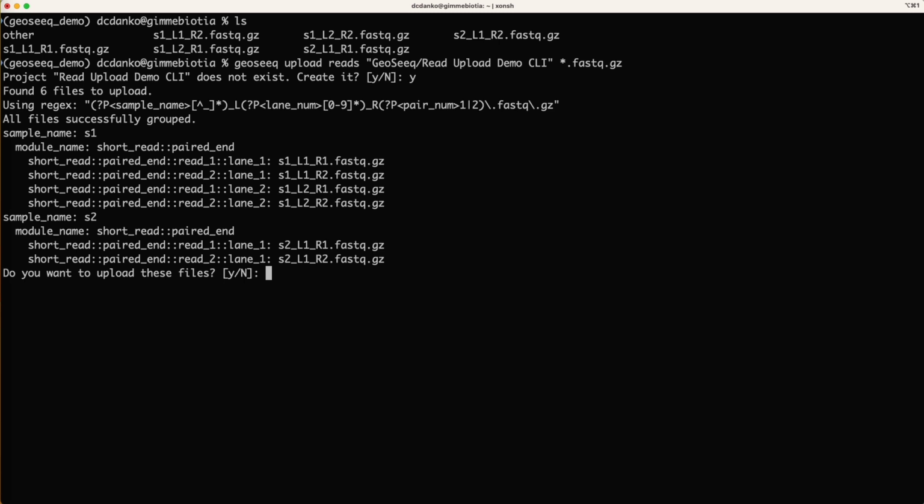So we review what groups it's made. We can see that it's made 2 samples, sample name S1 and sample name S2. It's got 4 files in S1. It's got 2 files in S2, which is what we expect. And it's got the files properly grouped with reads and lanes, so it all looks good. And we're going to tell it to go ahead and upload these files, and it's going to start doing that.